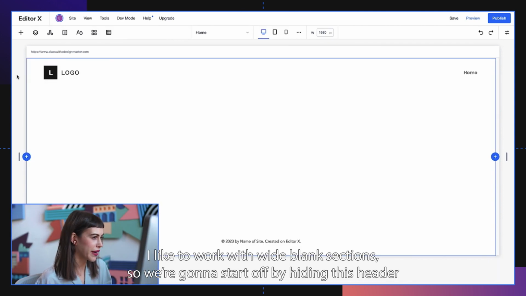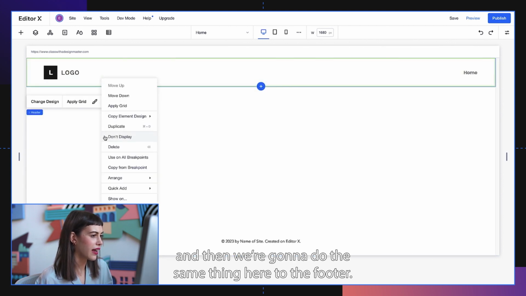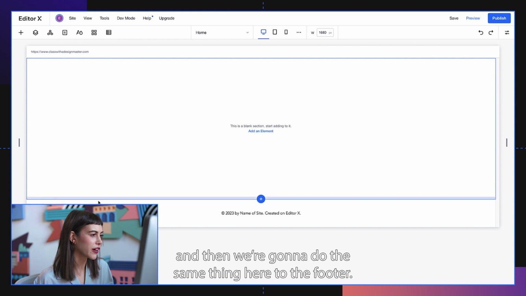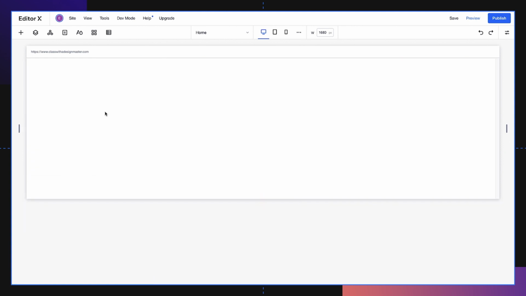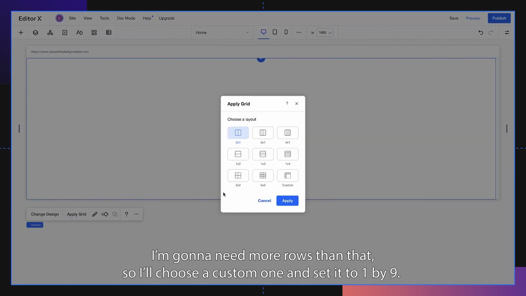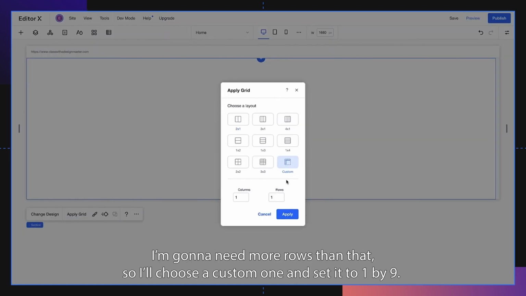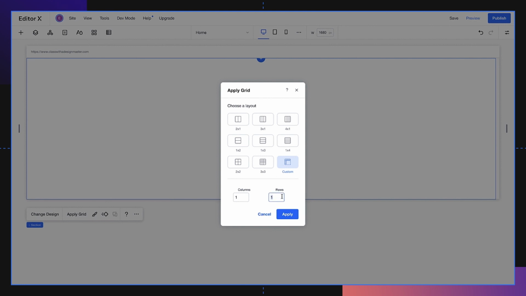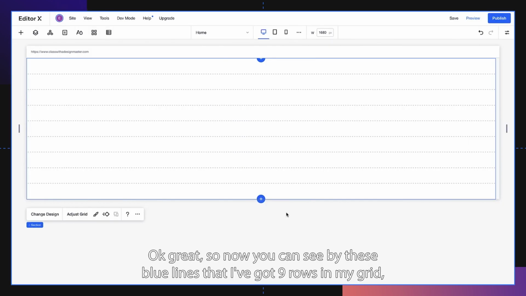I like to work with wide blank sections, so we're going to start off by hiding this header, and we're going to do the same thing here to the footer. Now I'm going to head over to this action bar here and apply a grid. I'm going to need more rows than that, so I'll choose a custom one and set it to 1x9. Okay, great. So now you can see by these blue lines that I've got 9 rows in my grid.